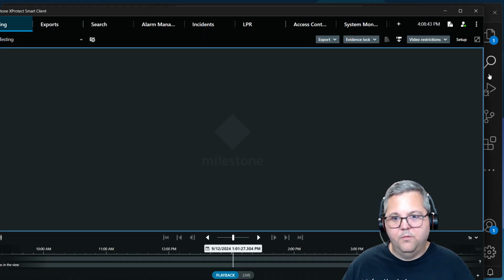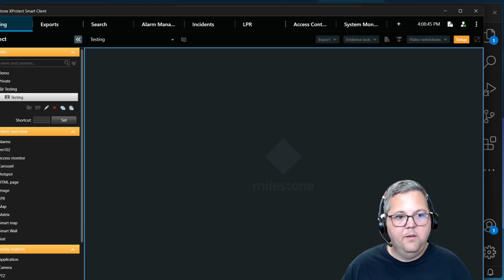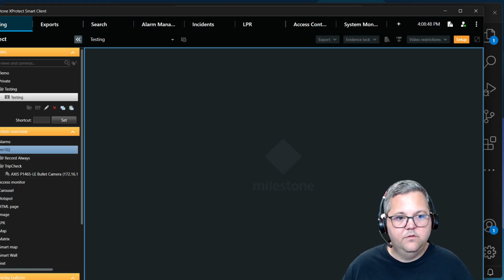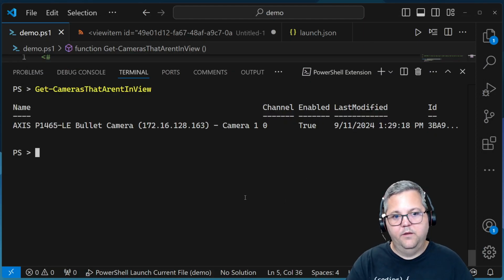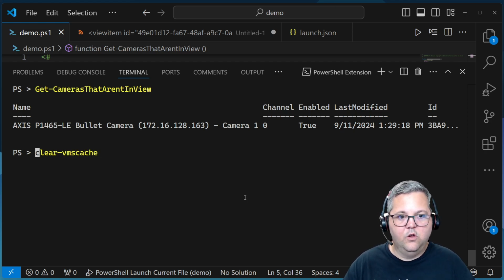Let's go into our Smart Client and add that camera back to a view. And I'm going to use Clear-VmsCache again. What this is doing is, we've already retrieved information about our views, and so that information is cached in our PowerShell session. Clear-VmsCache is going to reset that cache so that the next time we ask for the same view that we just read, it's not going to read from the cache, it's going to actually ask the management server for a copy.